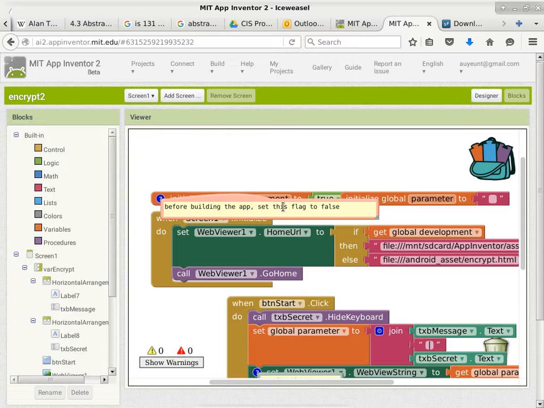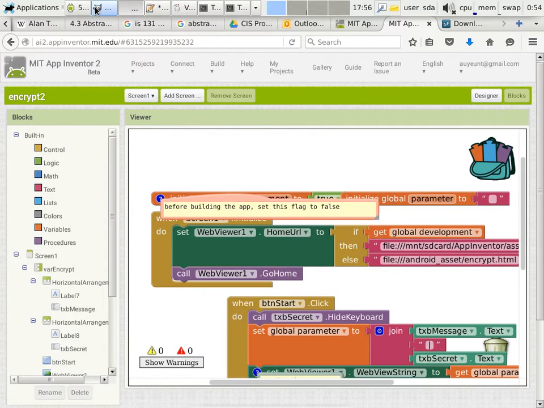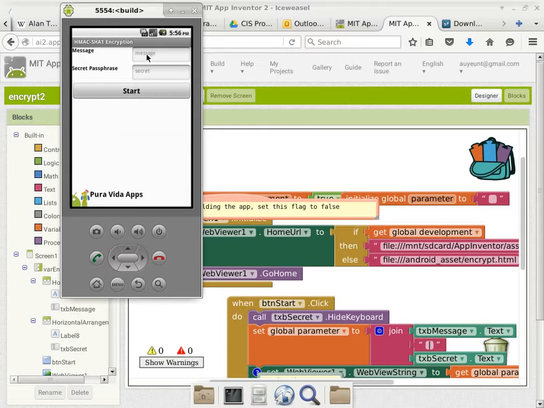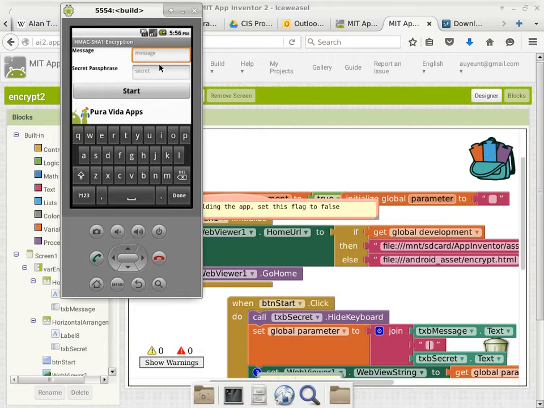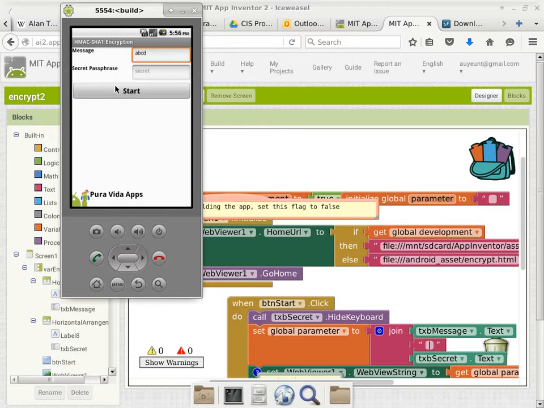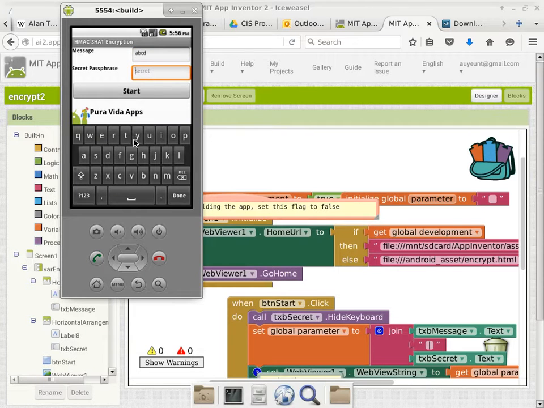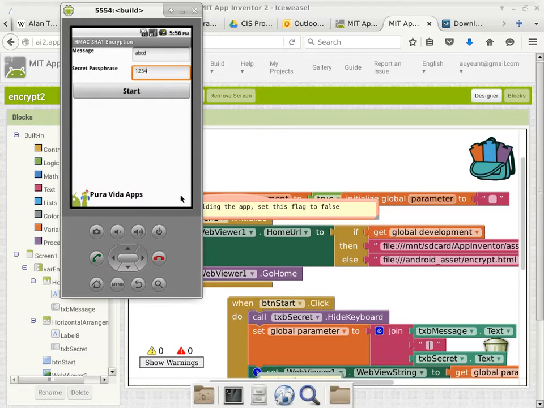Okay, so before building this app, set this flag to false, but since we are not building the app, we're just running it inside the emulator. Let's see, so we'll put a message here and say ABCD, done. And then we click start. Secret passphrase, okay. We'll put in 1, 2, 3, 4. Done.